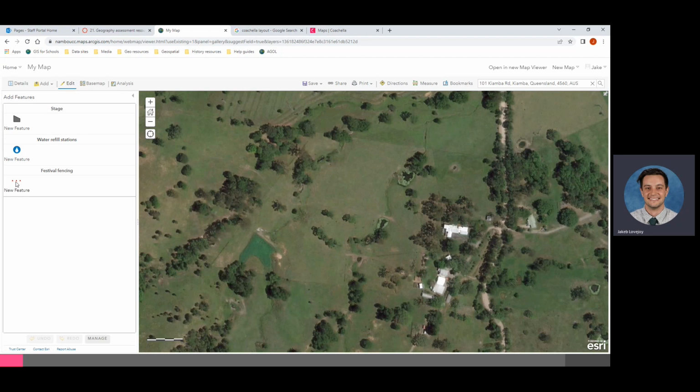So let's start with the festival fencing. I'm just going to do this not too accurately today, just from a time perspective, but I click on the feature. I click on where I want the fence to start. And then every time I want to change direction, so once I'm at the end of the field, for instance, I click once, and that lets me change the direction of my fencing.